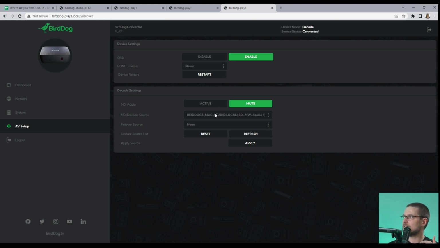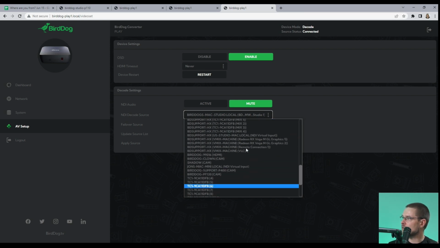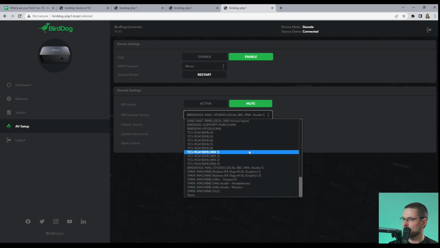And then I can add that. I could put the output to this screen and I could watch it that way. Now, this is where you select that source. But remember, like all BirdDog devices, you need to refresh the source list, okay? Do that 2 or 3 times and then open that list. And here are all my active sources that are happening on my network.